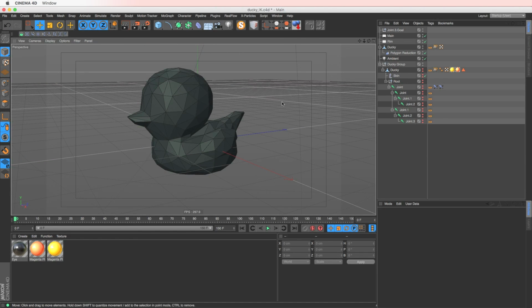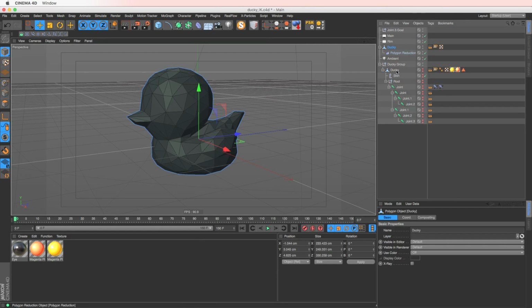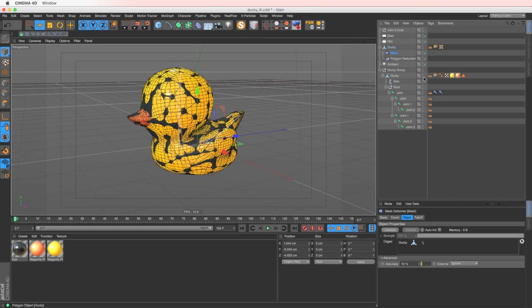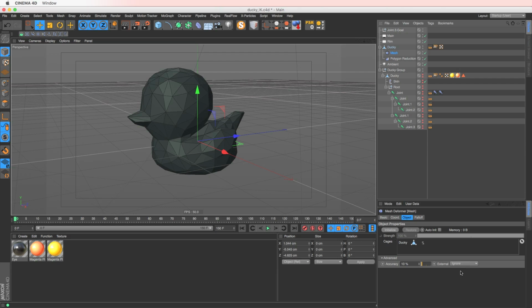So what if we don't want to re-rig everything using this geometry? Well, we can use this high poly ducky, we're kind of working in reverse, to deform this lower poly duck. So what I'll do is grab a Mesh Deformer and place it underneath our low poly ducky, and then that cage will be the higher poly ducky that's all rigged, that you can see right there. I'm just going to hide that again.